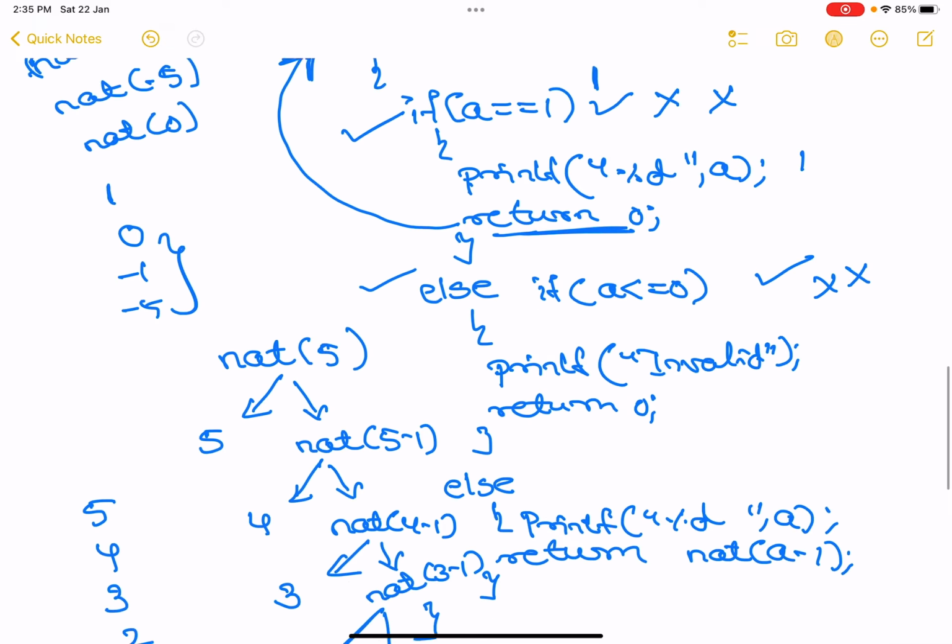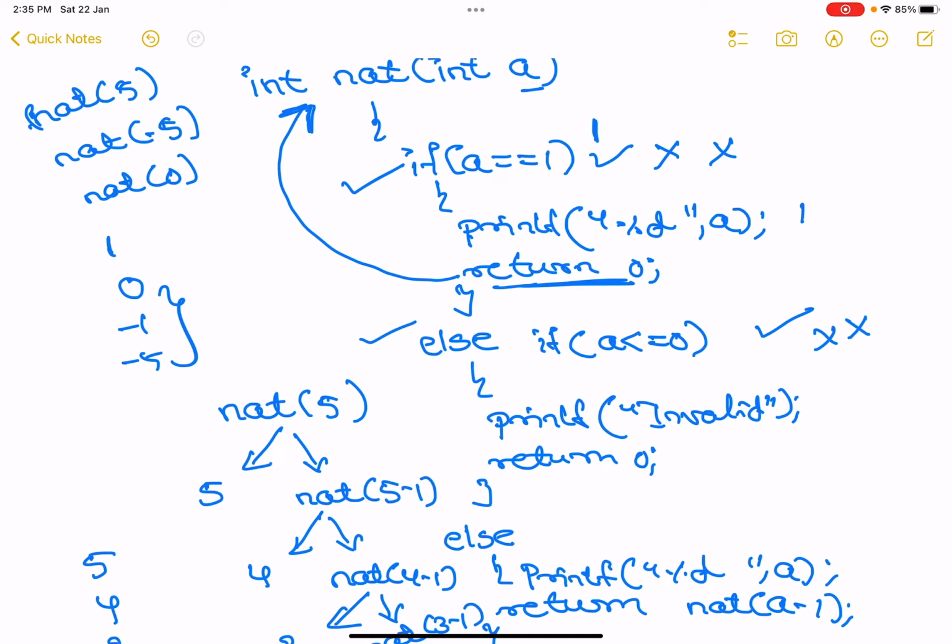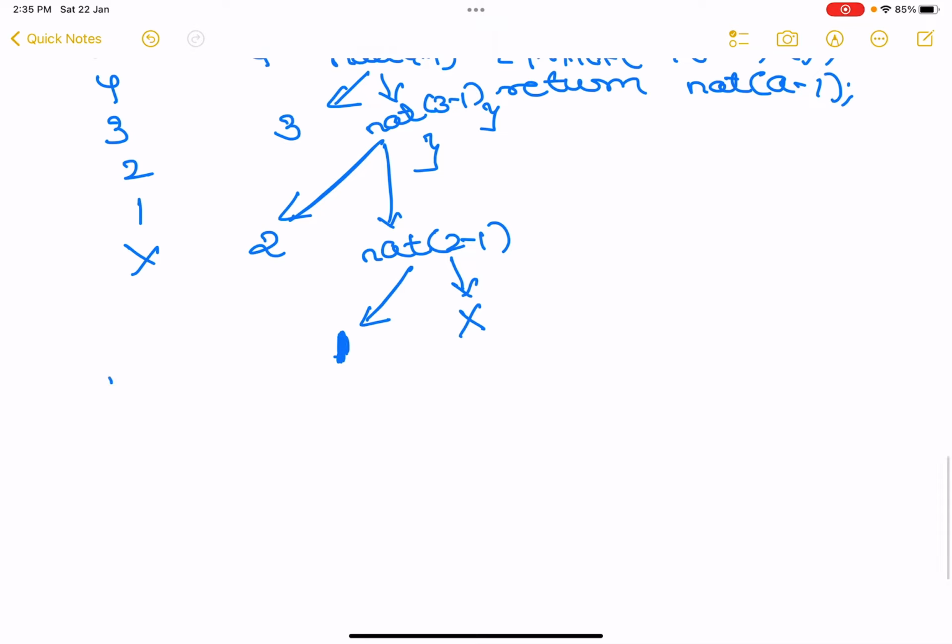This kind of problem where the function calls itself again and again is called recursion. Okay, this is one of the important types. I'll give you one more example for recursion.